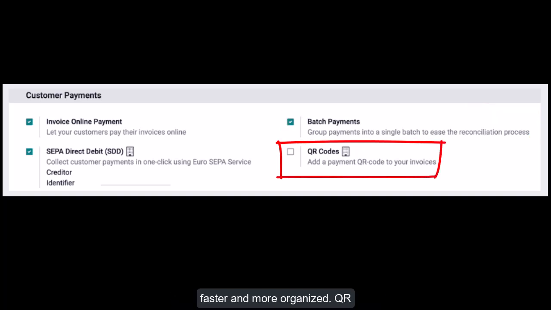QR codes. Finally, let's discuss the QR codes feature. By enabling this option, you can add a QR code directly to your invoices. This makes it incredibly easy for customers to scan and pay their invoices using their smartphones. QR codes are not just convenient for your customers, but also a modern way to enhance your invoicing experience. They reduce manual errors and speed up the payment process. This feature is particularly effective if you're looking to provide a tech-savvy payment option to your clients.